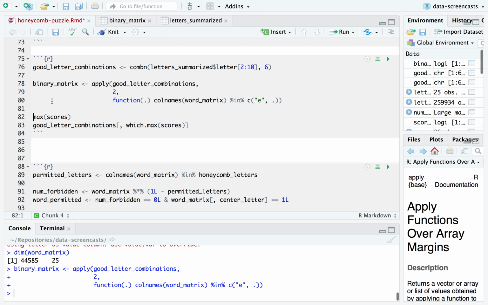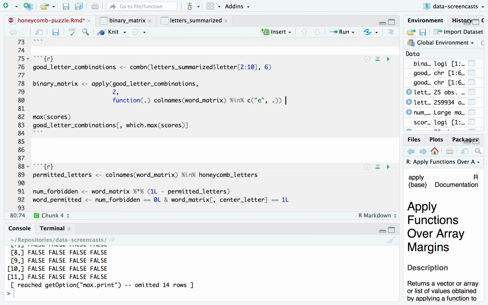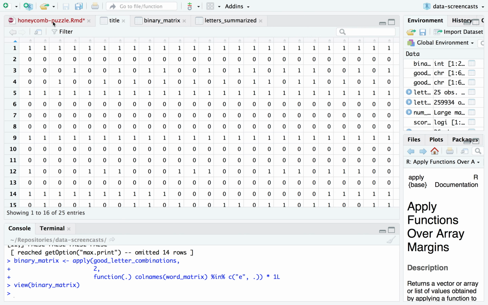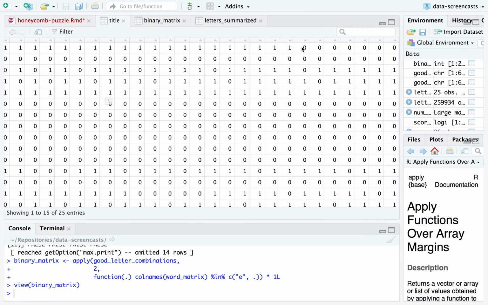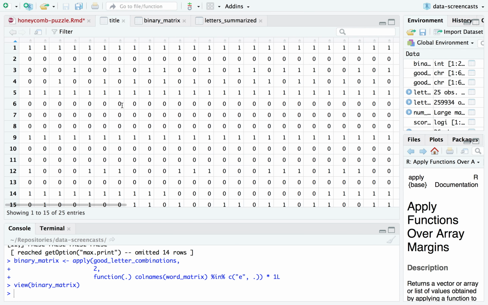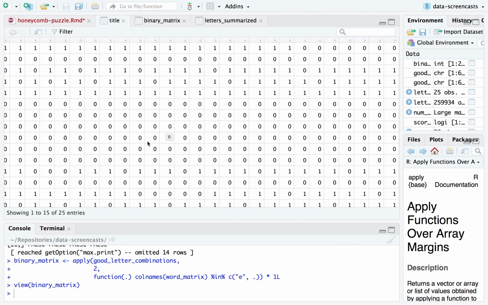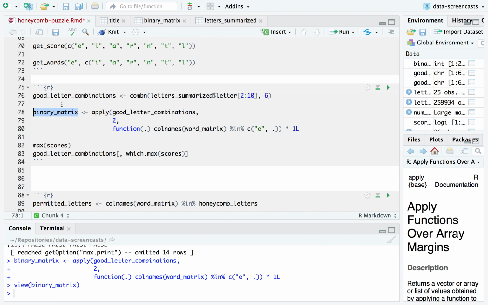And now I can create our binary matrix. Multiply it by 1, which will turn it into trues and falses. Look at that. So this says there is an E included, there's an A included. And we can see that A is included for most of them. It's a little odd. Why is A? Oh, because I'm only showing a limited number of columns.